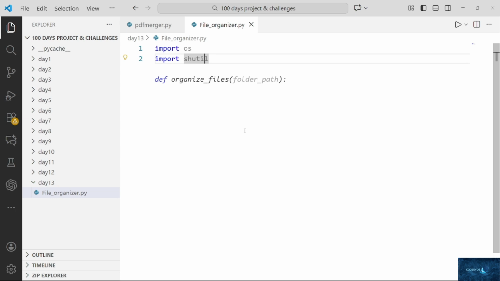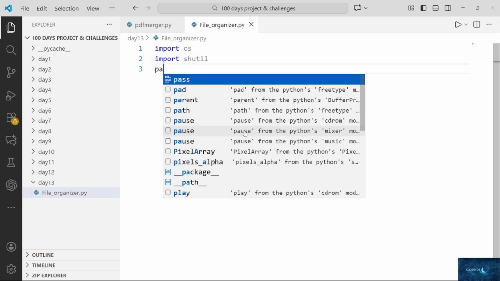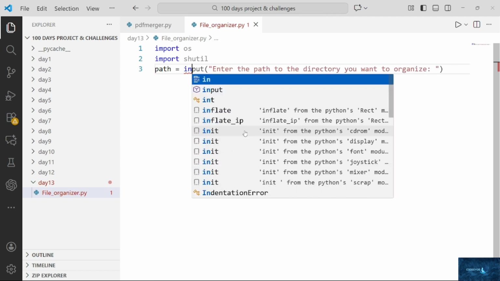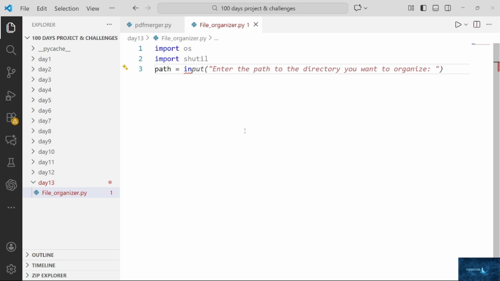Next, we will create one variable, path is equal to, and here we will give input. In that input, enter the path of the directory that you want to organize.